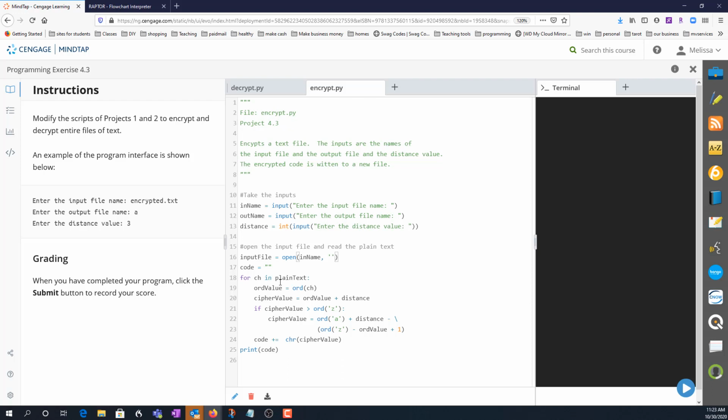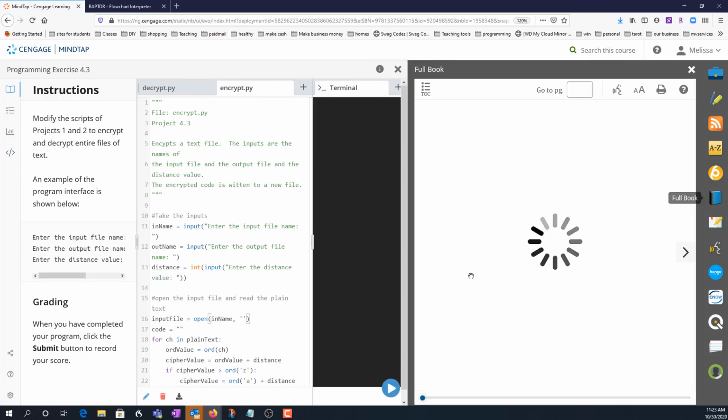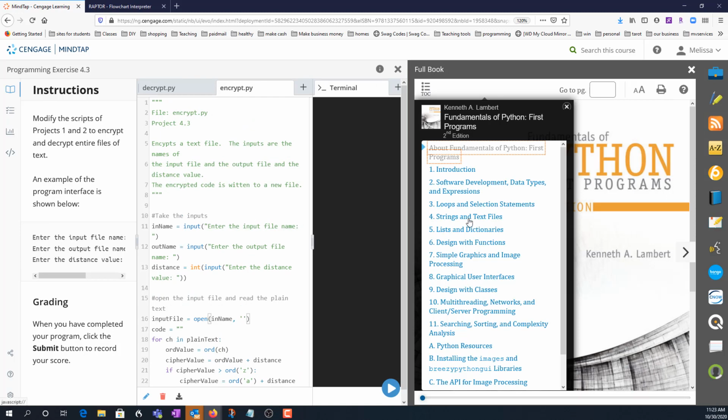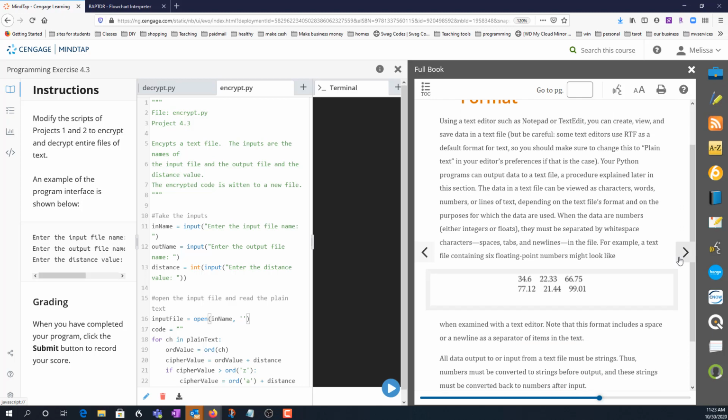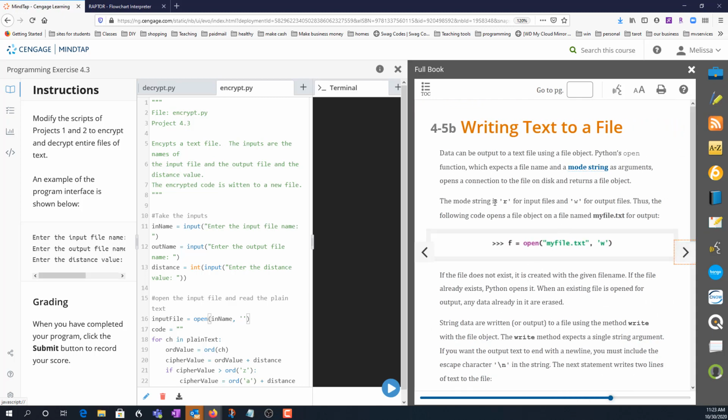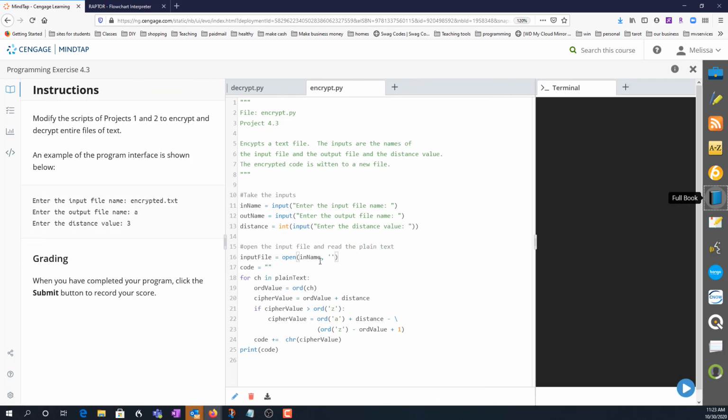And what do I need? Do I need the R or do I need the W? Well, if we look at our book, it depends on if you're working with the input file or the output file. Now remember, when we look here, it's going to tell us on the second page that R is for input files and W is for output files, because we use R to read the file and we use W to write to the file. So because it's the input file, we're going to put R because we're going to need to be able to read that.